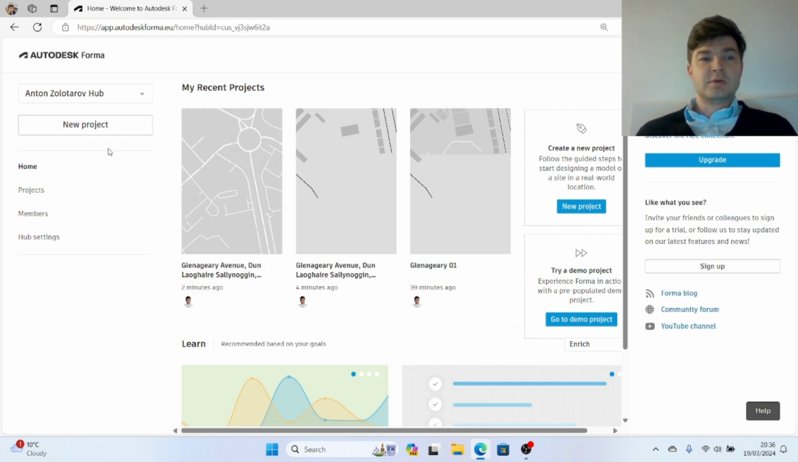And of course, it's only the first version, I think, and now it looks like SketchUp maybe, but I'm sure in future it will be better. But anyway, today we try to do something nice using Autodesk Forma very quickly.